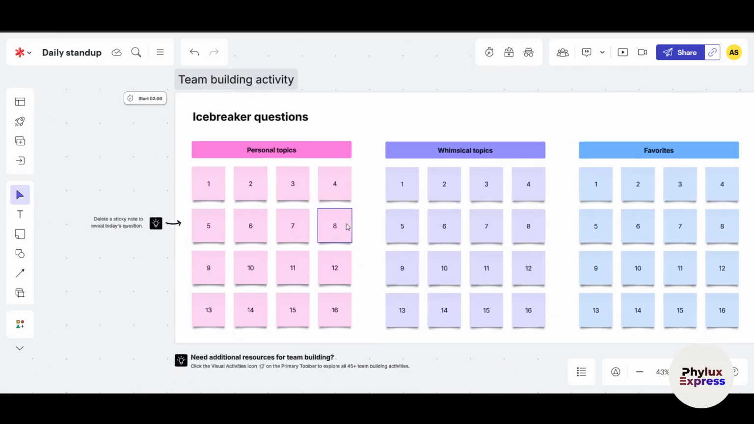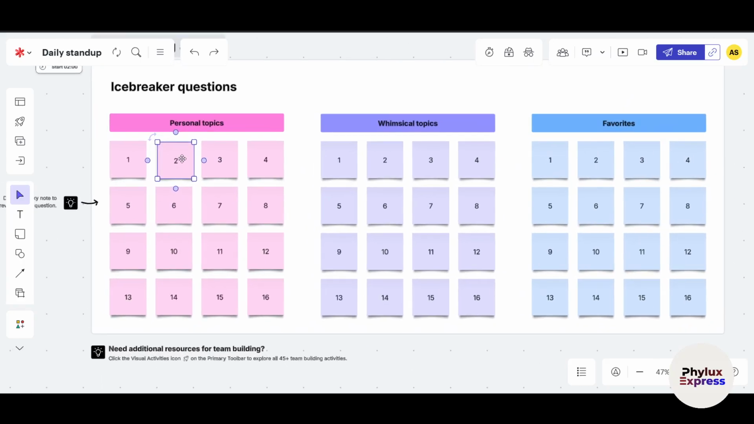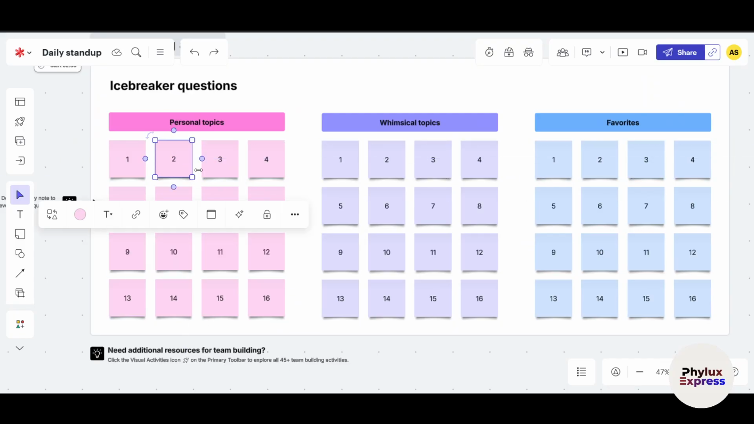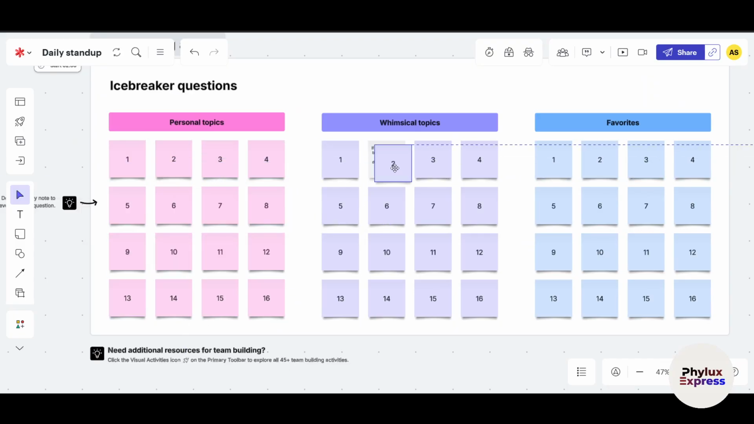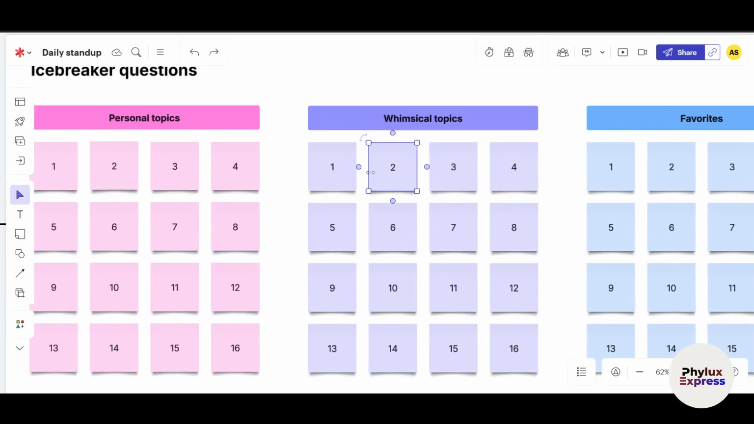Now let's say this is icebreaker questions. I mean, yeah, so obviously you can use it. For example, if I just remove this icon here, you can see, what is your favorite childhood memory? So this is a game, you can use it to play with your team member or for something else here, right? So for example, you can see it has a lot more than that.